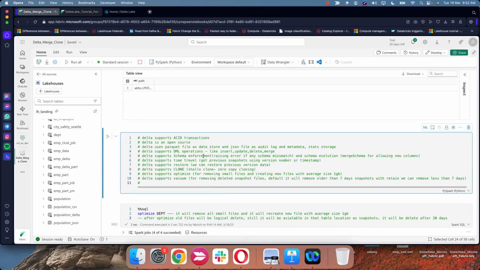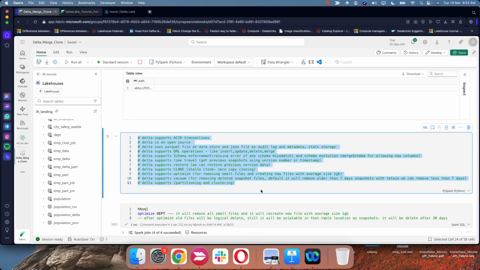So these are our Delta features. Delta supports partitioning and clustering, which we already discussed in the previous session. These are our Delta Lake features.